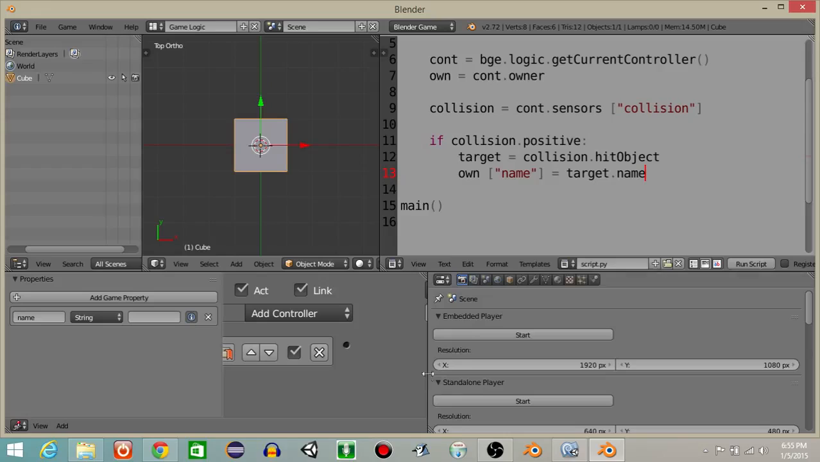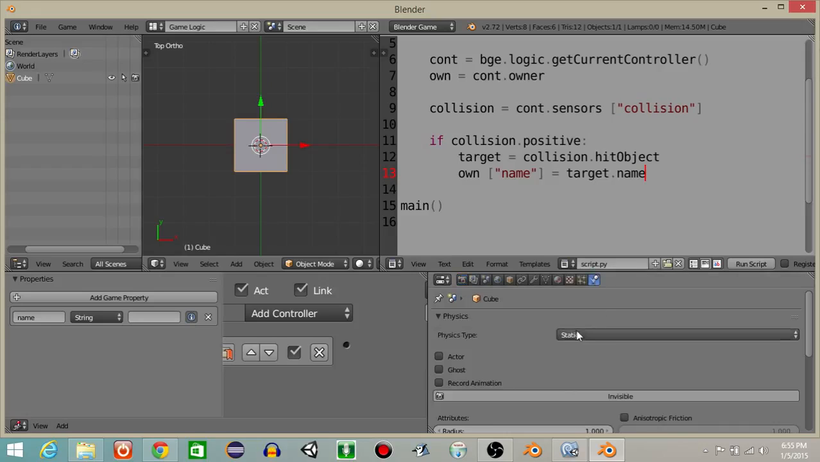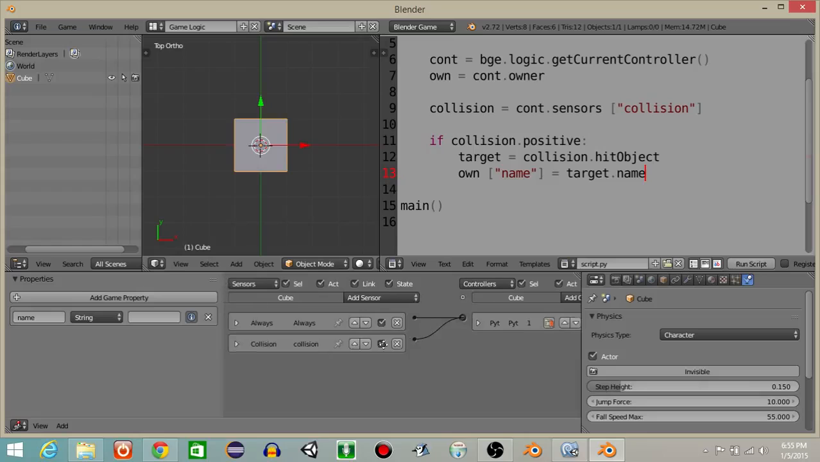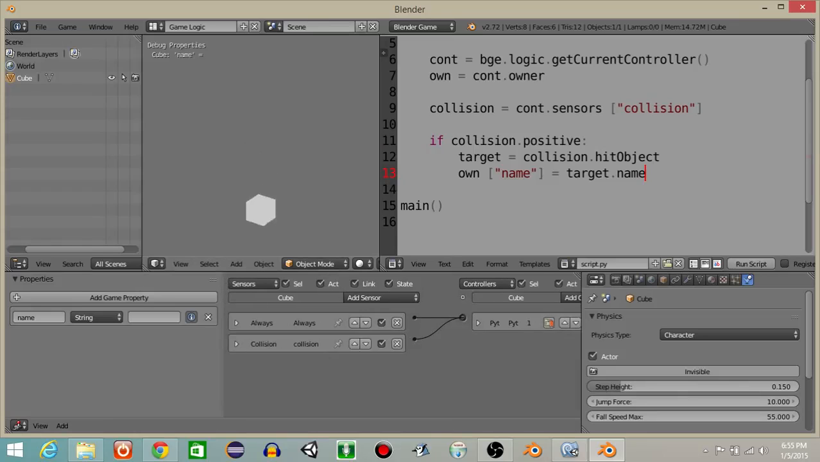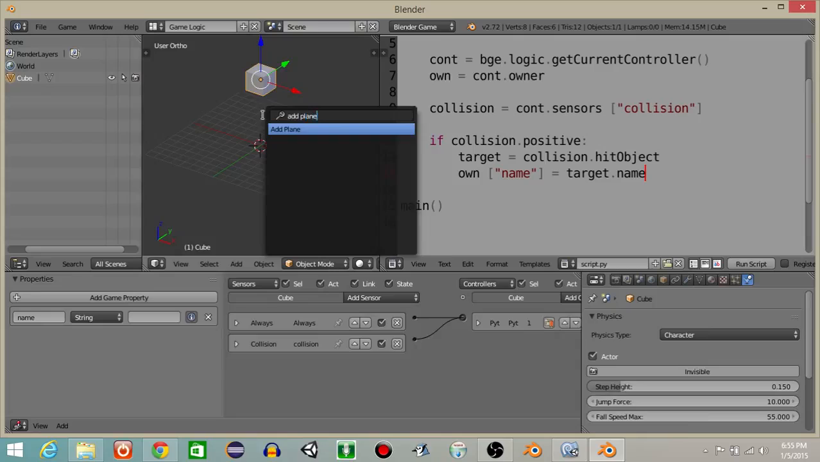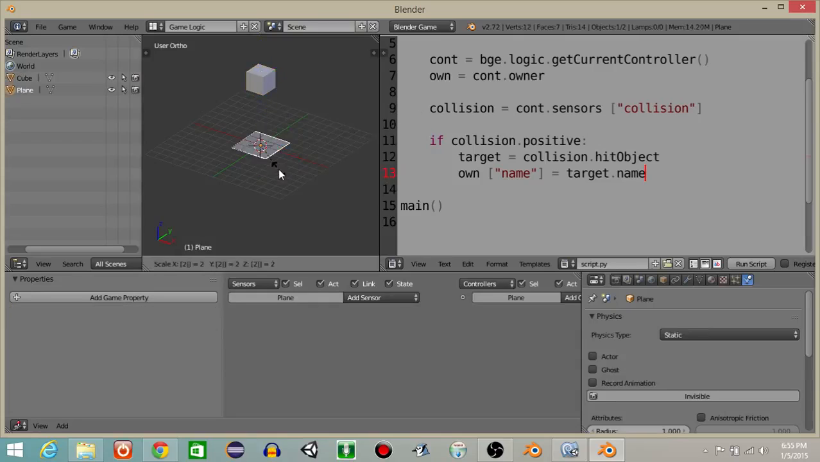And actually, what we're going to do next is on our cube, let's add some physics to it by clicking on the physics tab and changing it from static to actor, sorry. Then click actor. Alright, and if we hit play now, we should see that the cube's just going to drop. I'm going to drag this cube up just a little bit, and I'm going to hit spacebar and then add plane and do it like S and 2.